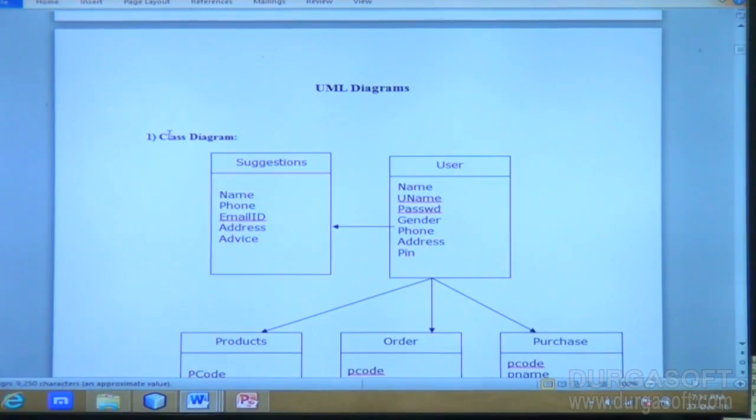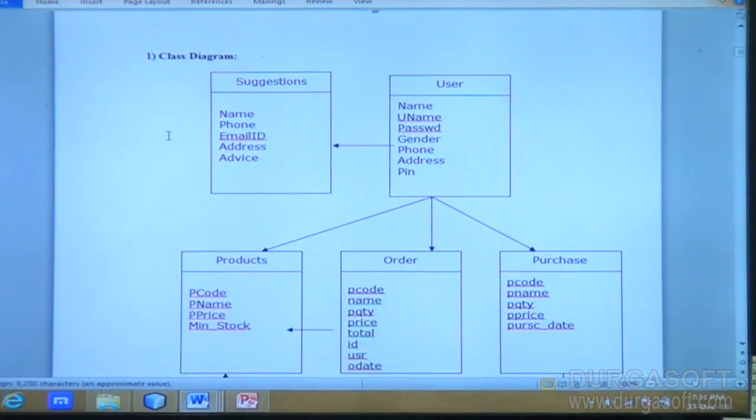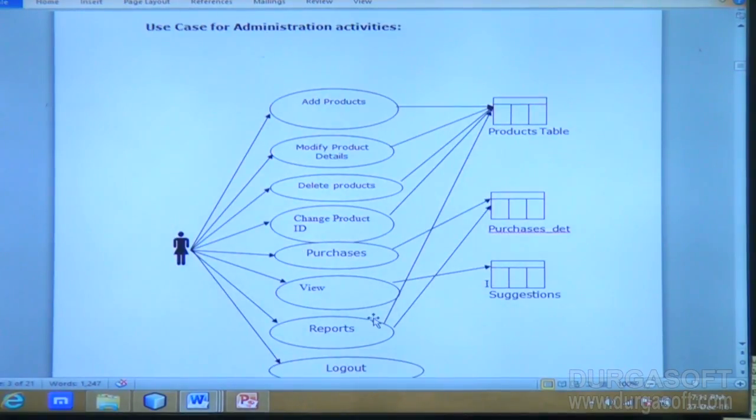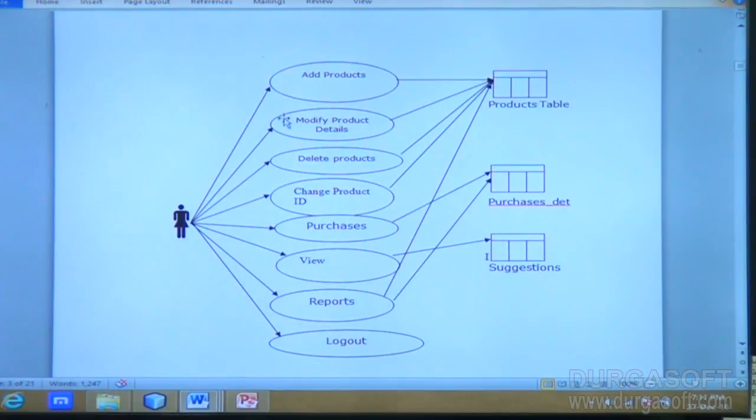This is for the design. These are the UML diagrams, the class diagram, where we have suggestions, users, products, order and purchase. And as a use case diagram, the administrator can add products, modify products, delete products, as this is the products table and we have some tables here, change the product ID, purchases, view reports, everything we can check.